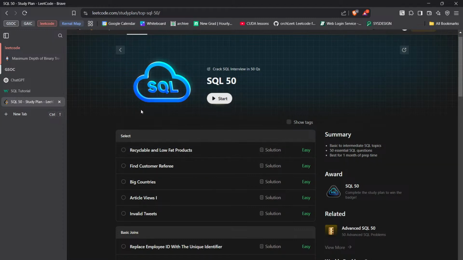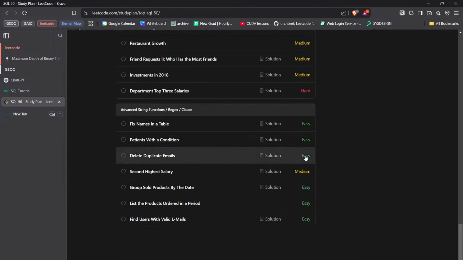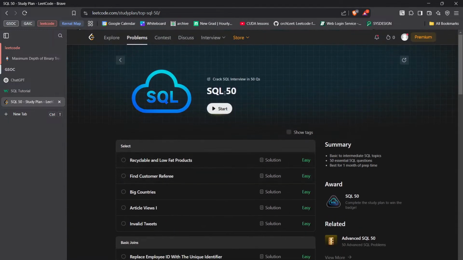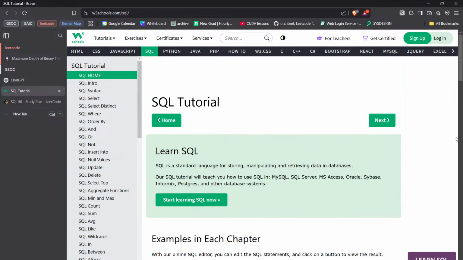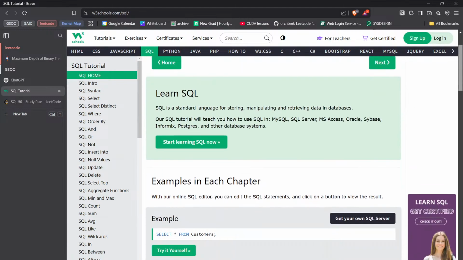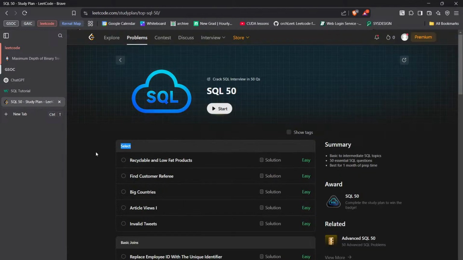Hello guys, I'll be starting this session of speedrunning SQL, and I'll try to learn SQL as fast as possible. I'm not here to teach SQL, but I am here to learn SQL. So I will be following this SQL 50 on LeetCode and other sources like ChatGPT, W3Schools, GeeksforGeeks, etc.